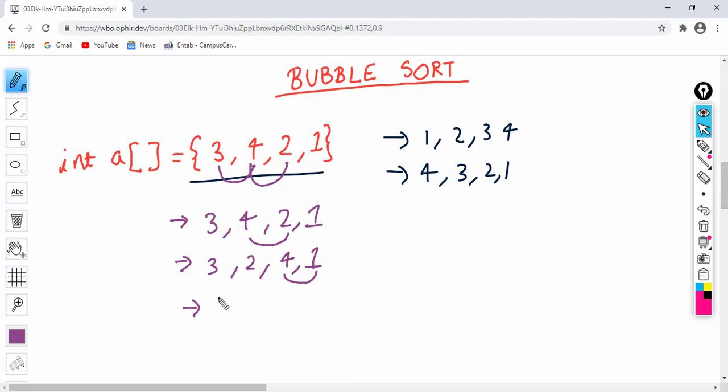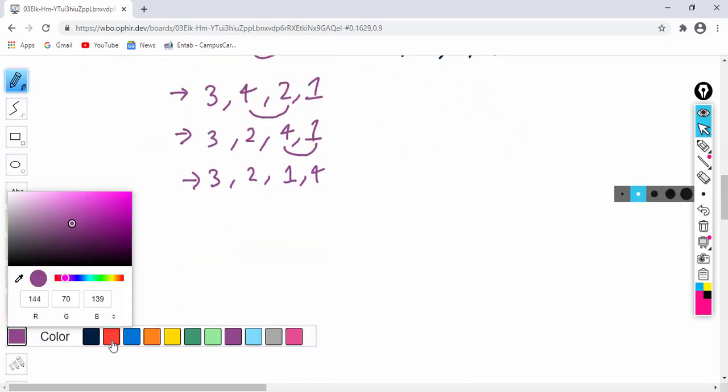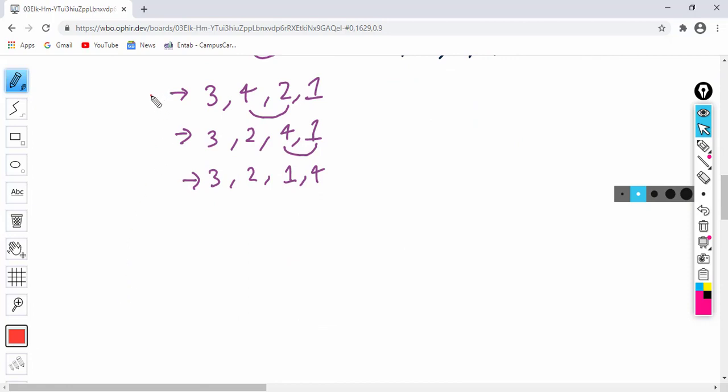And again the elements are not in the right position, so we swap them. And after we have compared all the adjacent elements in the array, we can say that we have completed one pass, one pass through the entire array. So, we will call this the first pass.